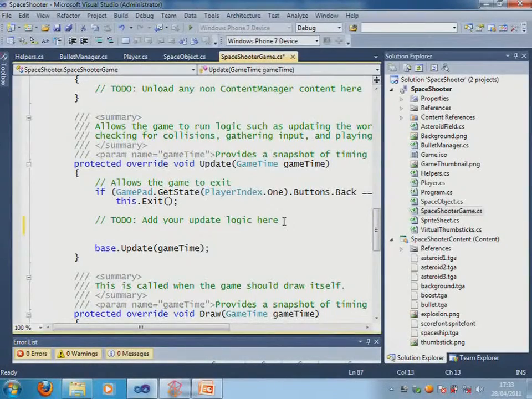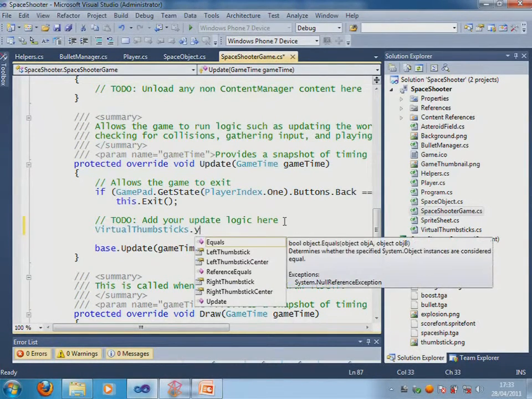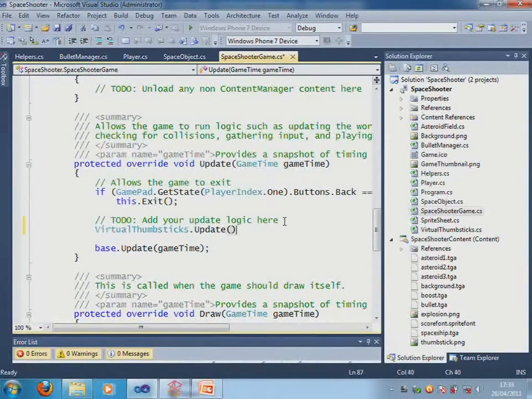So what we're going to do now is in the update, we need to update our thumbsticks. Thumbsticks are a static class, so they're always available. So we'll just say virtual thumbsticks dot update, and now our thumbsticks get updated. And then we'll run this.